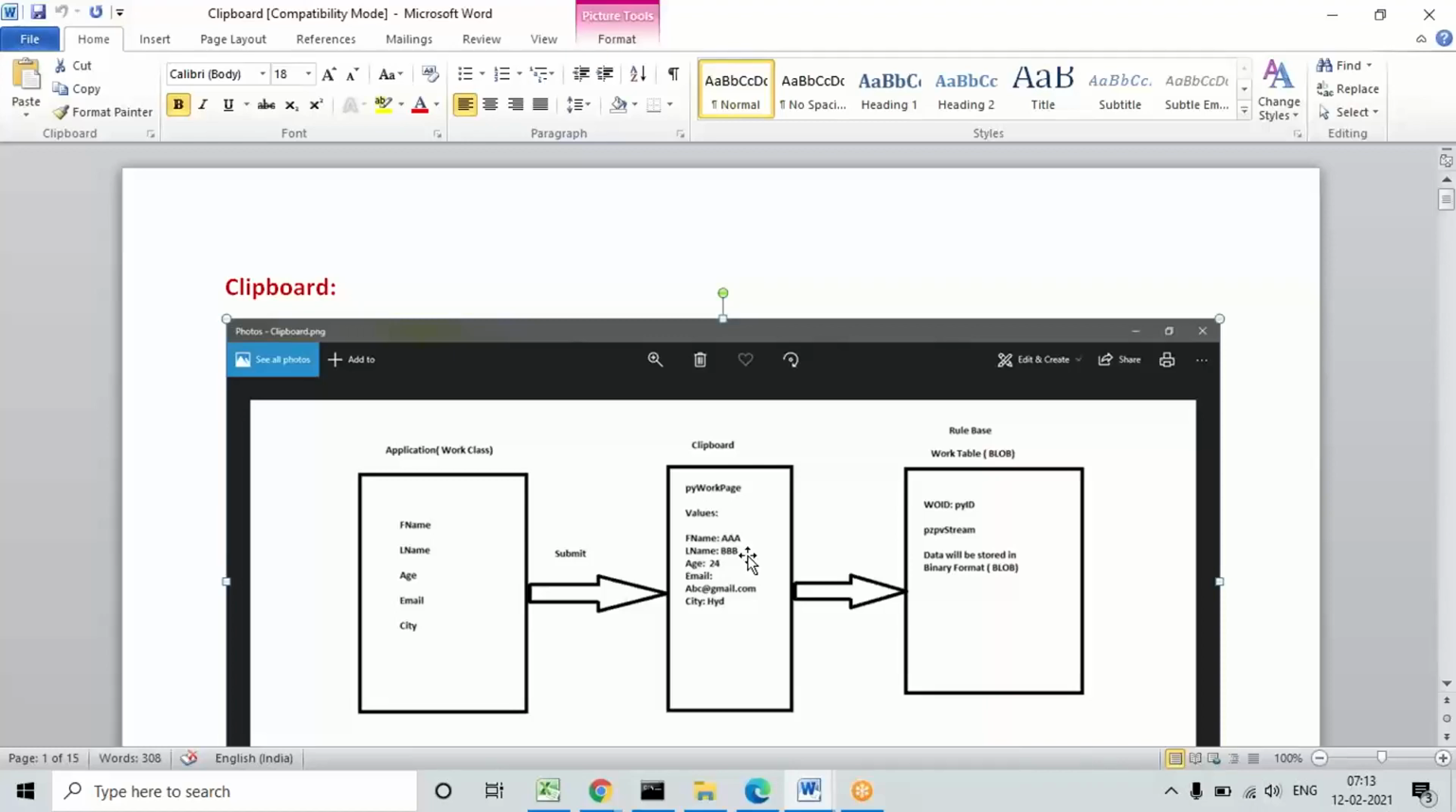In the clipboard, only during that execution, whenever we execute, some ID is created, right? A transaction page is created with some ID details. So until the transaction is open, we can view the data in the clipboard. Once we close the transaction, the data in the clipboard will be lost. So the clipboard is not a permanent memory. The permanent memory is in the rule base, in the work tables, where the data will be permanent.